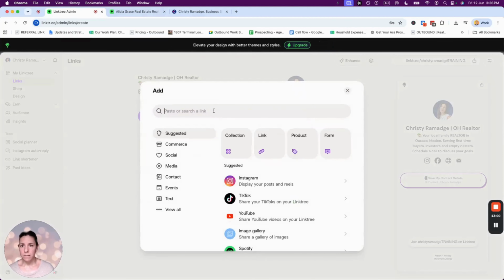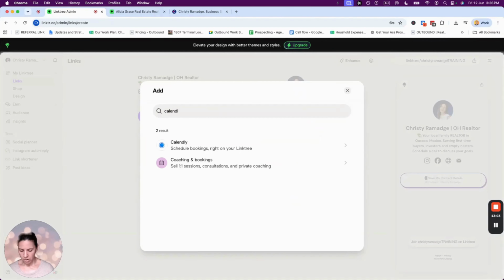So I'm going to click add. And I'm going to type in Calendly. Now, I think Calendly is the only embedded calendar that you can have here. If you're using Google Calendar or cal.com, you'll just need to put the straight link for your booking page, and then it will take them from Linktree directly to your scheduling page. Calendly is just a bit nicer because it does it all in the app and they don't have to leave.